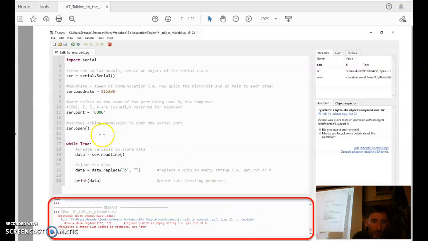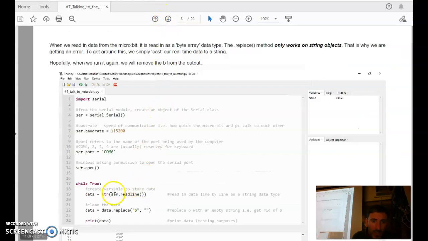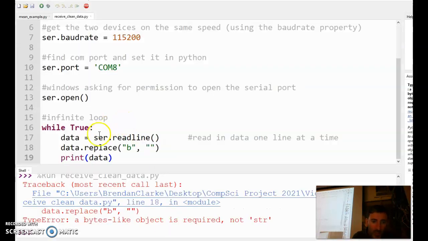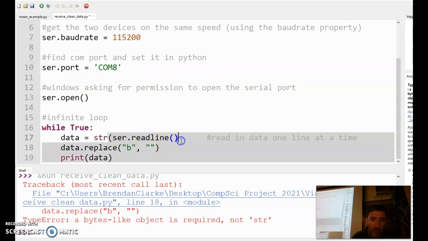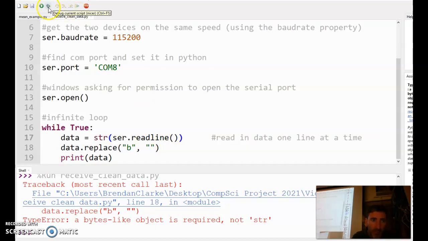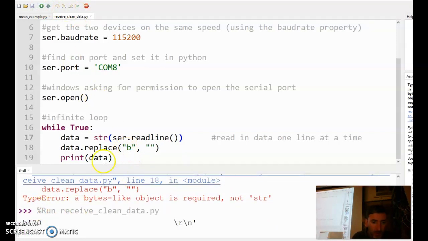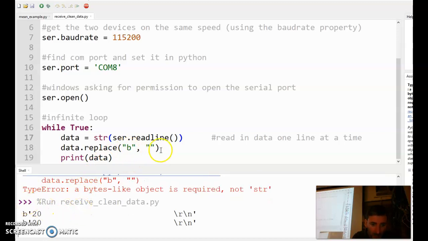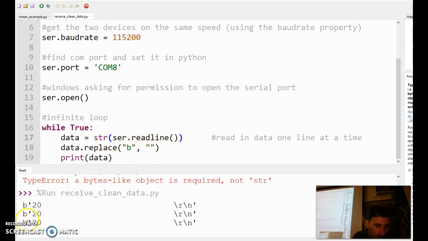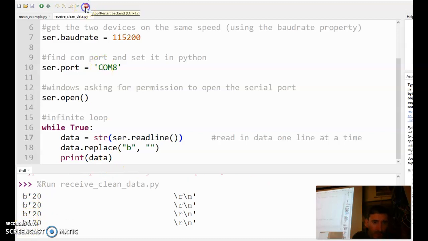So what do we do to get around this? Well, quite simply, what's happening is you're reading in the data, but if we're going to start replacing stuff, we need to convert it to a string. To do that, we just cast it to a string by going str around the start here, around this, and save, run it. And so, well, the b seems to be still there, so I don't know why it hasn't got rid of it.